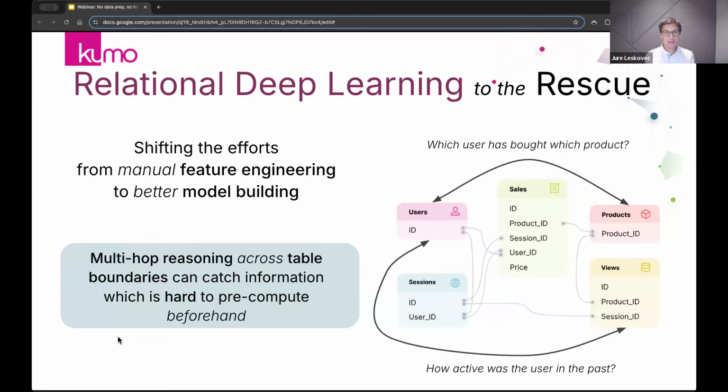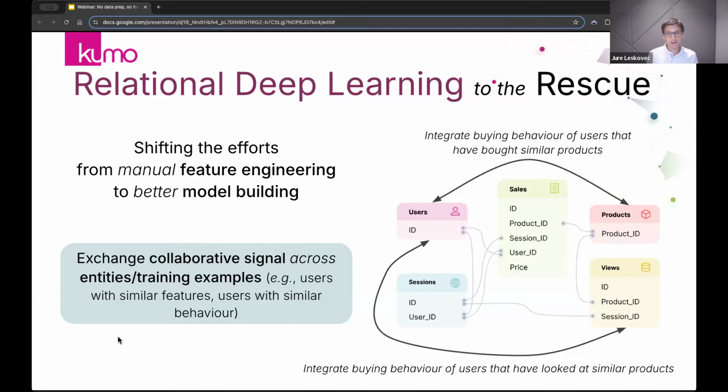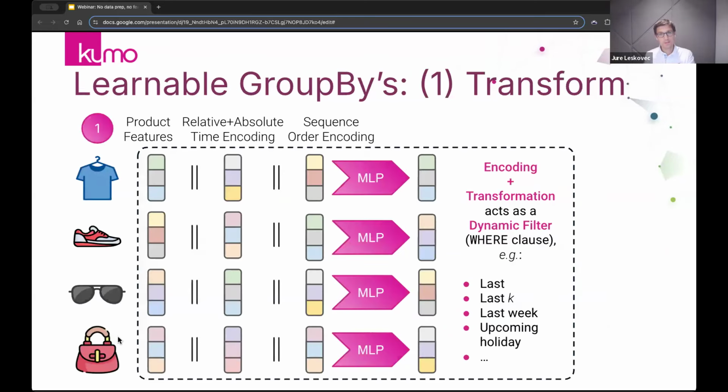Why is this interesting? It shifts the effort from manual feature engineering to better model building, and gives the neural network a multi-hop reasoning ability across table boundaries that can catch information which is hard to pre-compute or come up with beforehand manually. What is very interesting in this approach is that it learns both from the properties and features of these objects, but also uses the relational information, the collaborative filtering signal across different examples, right? That's very exciting and leads, for example, to really good performance in recommender systems.